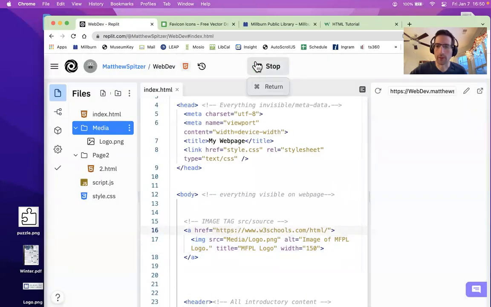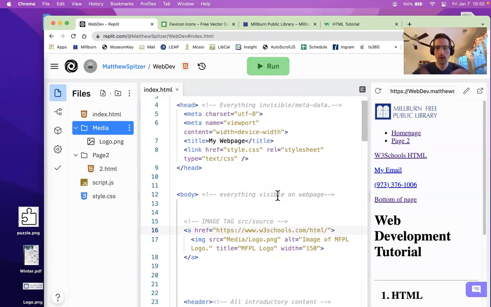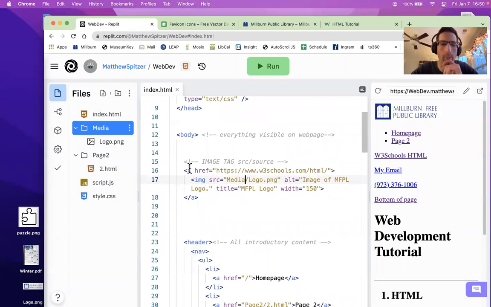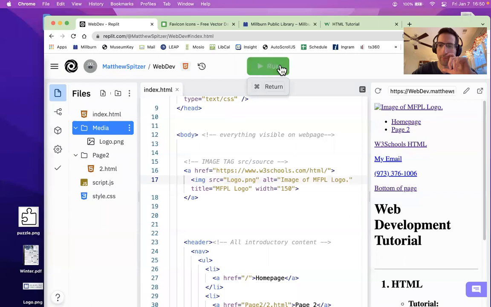Let me take a look at this again, and then let me show you. Just like with web page 2, when we had to do page2.html, I did the same thing. I said, from the spot that I am now, go inside media, and then you can find logo.png. If I take this out, it won't be able to find it.